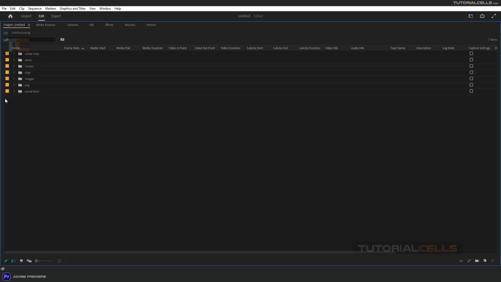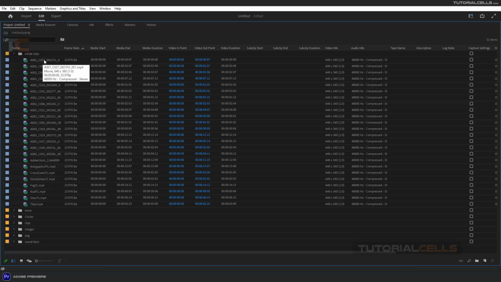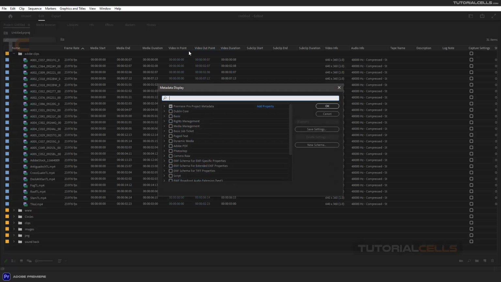Here we have a label. I will explain them separately. Each file in Premiere has its own label to identify them better. All of these columns are metadata. For example, in Adobe, when we have a lot of MP4 clips here, you can see start media, end media, duration, and lots of information about that video or file. We don't need all of them.